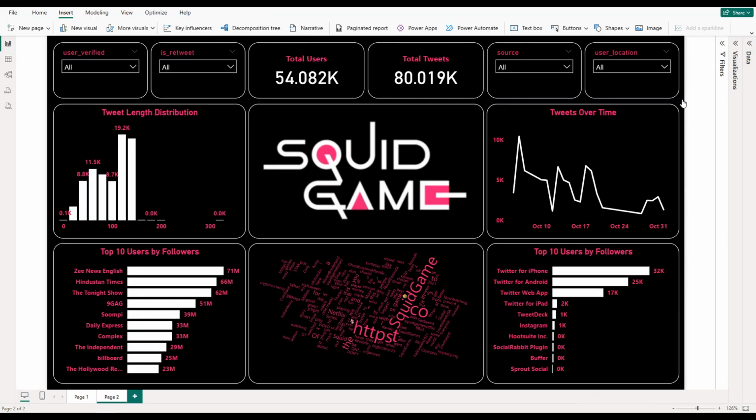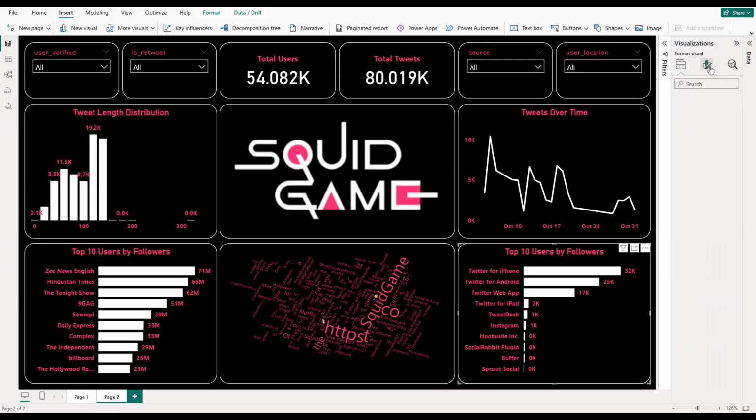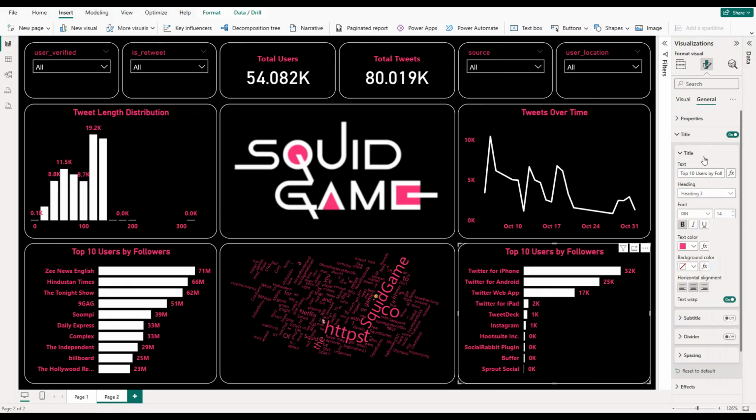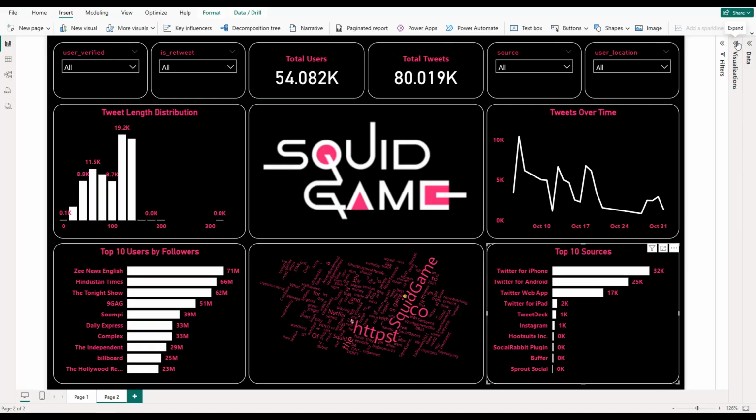So if you close everything, as you can see, we have exactly the same dashboard, just the title here should be top 10 sources, right? Okay, and like that we get exactly the same dashboard.